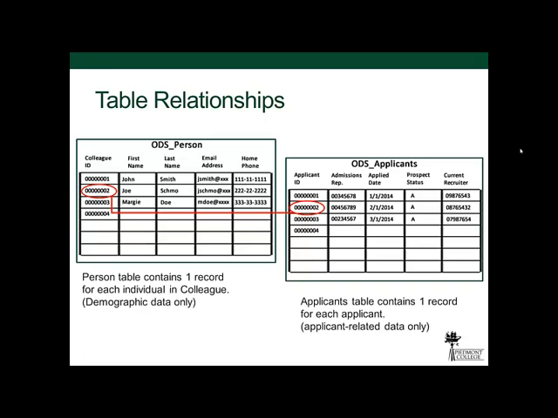So to select information on the same individual from two different tables, we match or join the records based on the key data field. As you can see, the person table contains one record for each individual in the colleague ODS database. In the future, when I say the ODS database, you'll understand that I also mean the colleague database in most cases, because ODS data is data extracted from colleague. But I'll just say the ODS database from now on.